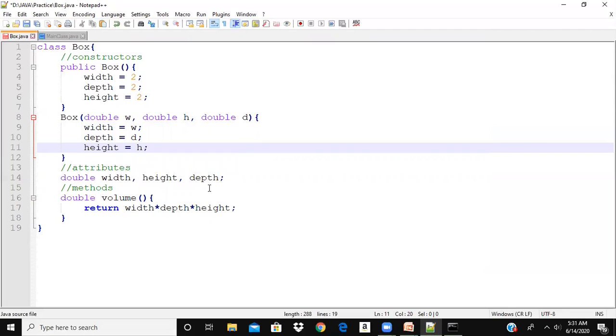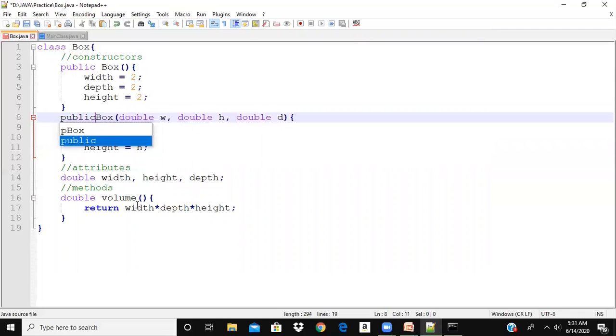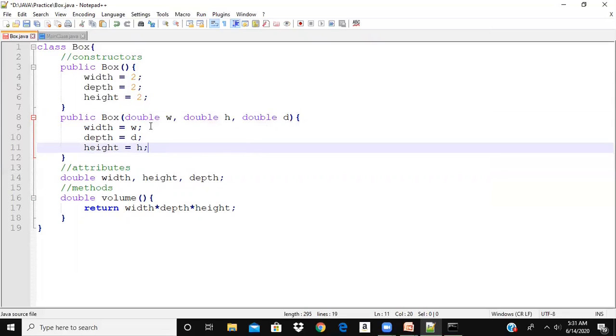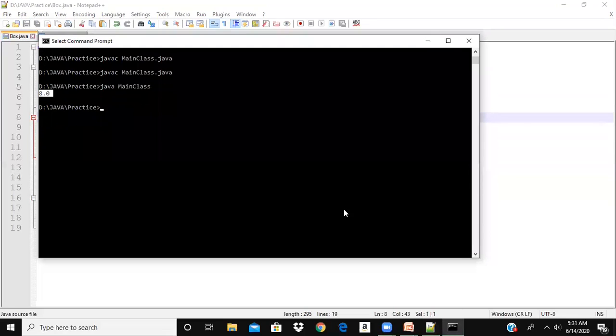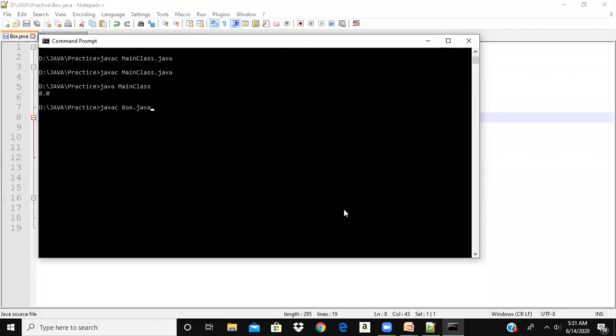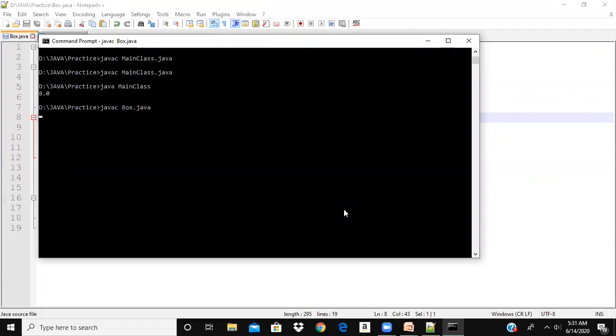Okay. So whenever we use this constructor, I can say public. It doesn't matter. It can be package also. So public Box. Then whenever I use this constructor, the object will be created with the given dimensions. You can give the dimensions whatever you want. You will pass 3 double values, and based on that, the box will be created. Save it. Remember that whenever you make a change, you need to compile. So I'm compiling javac Box.java.